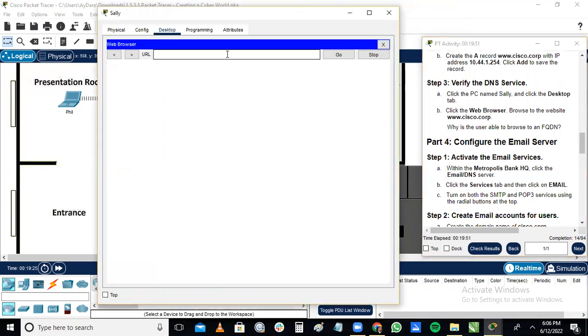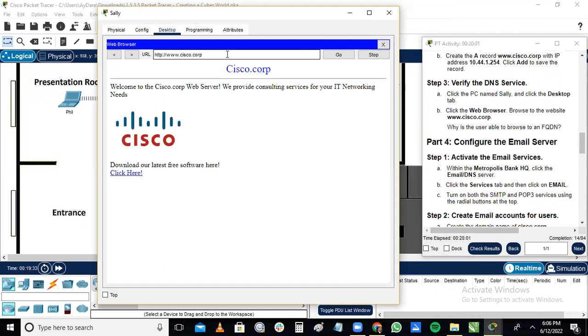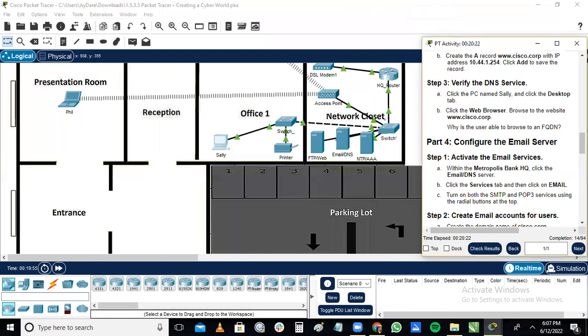Go to www. Now you have created it. Okay, so go to www.cisco.com. You can see what happened now. It has opened. Now they ask the question, why is the user able to browse to an FQDN? That means you have created a DNS server already. That's why you are able to browse to this place. All right, so that's the practical of part 3. You are through with part 3.